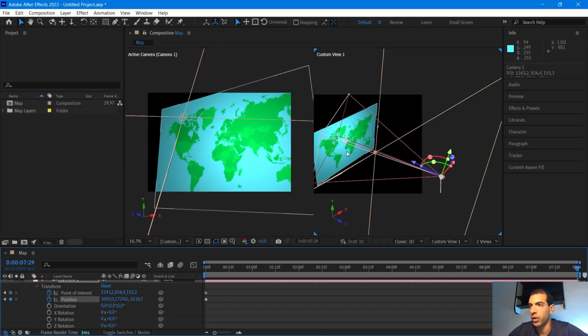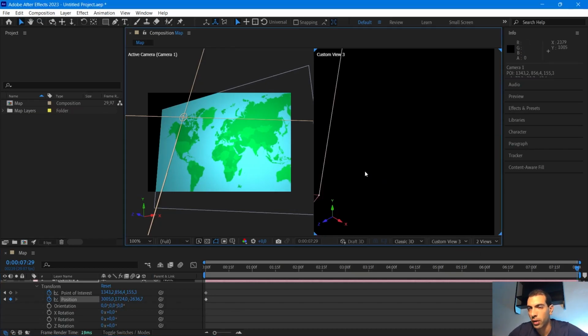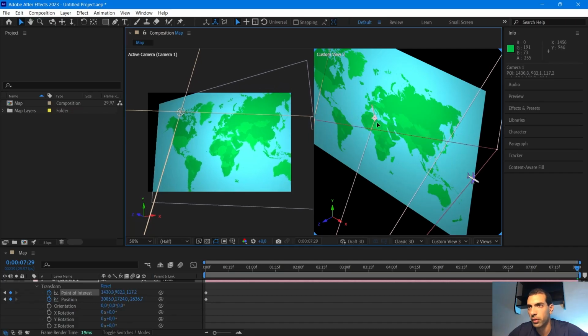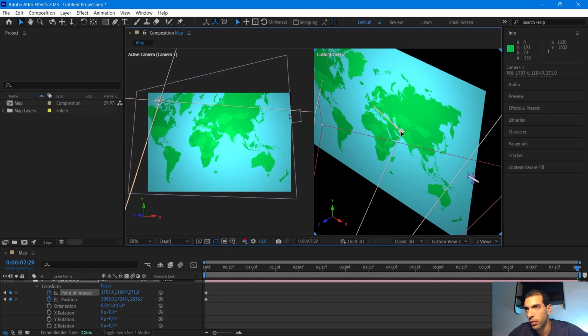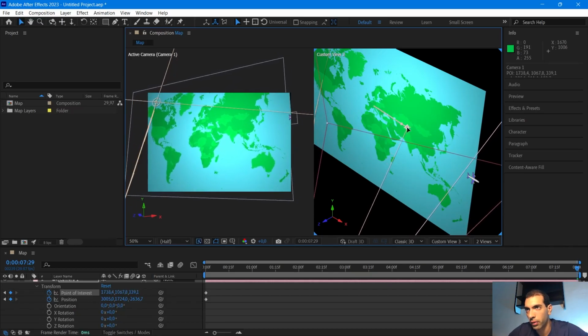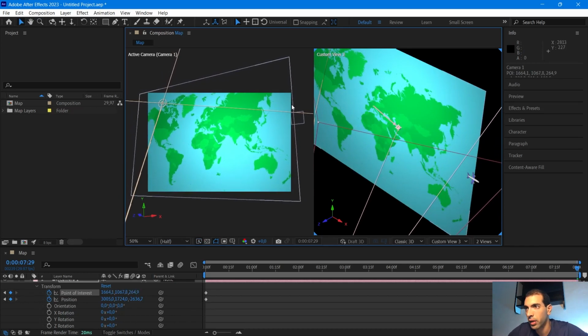And now I have to change the point of interest. I'm gonna change the view first. Custom view 1, I'm gonna change it to custom view 3. I zoom in a little bit, and I'm gonna select the point of interest and place it right here. Make sure there are no dark areas. This is very important, especially here. No dark areas. I think this looks fine.